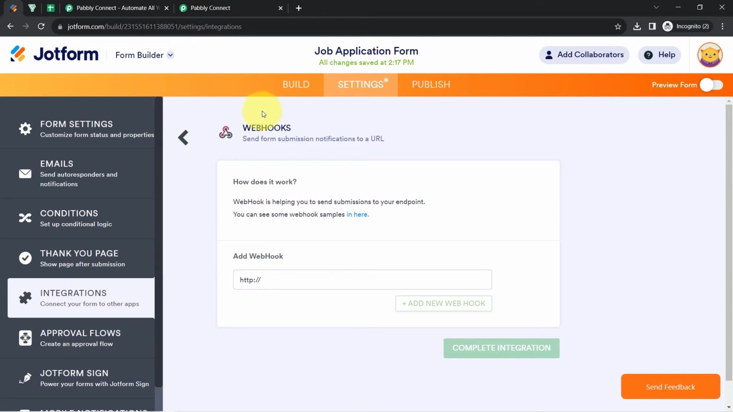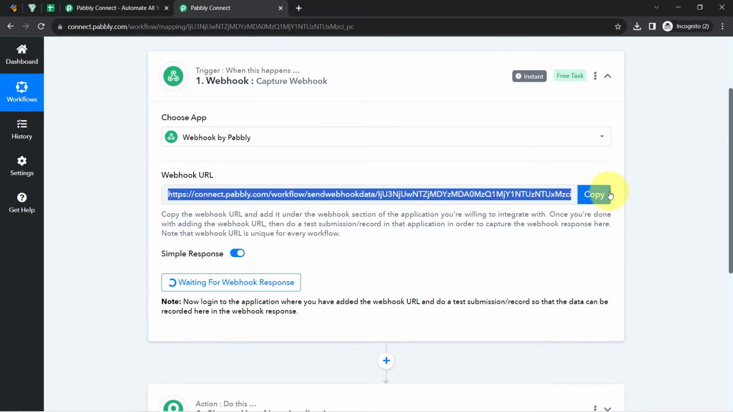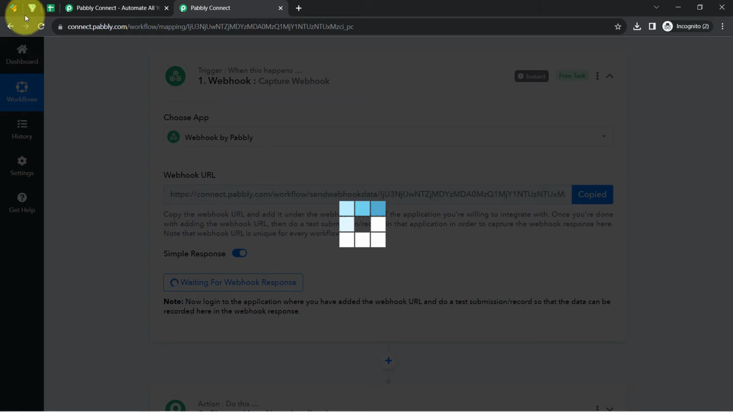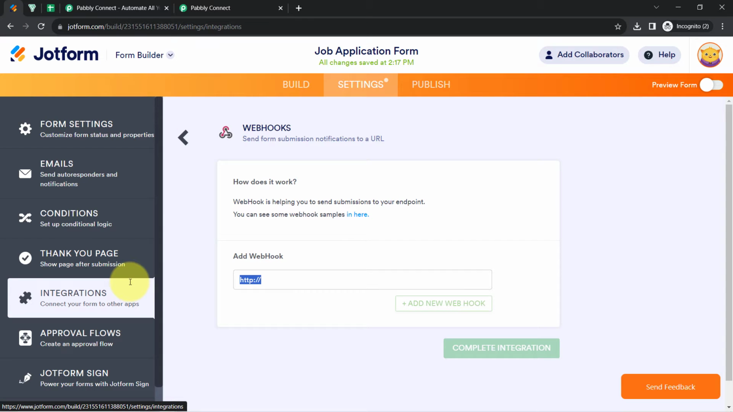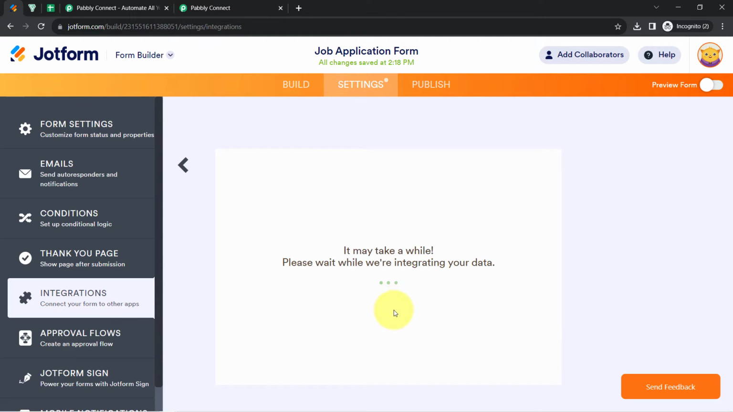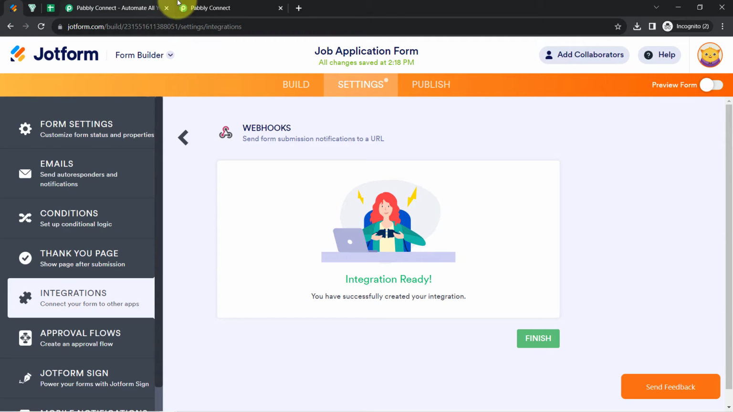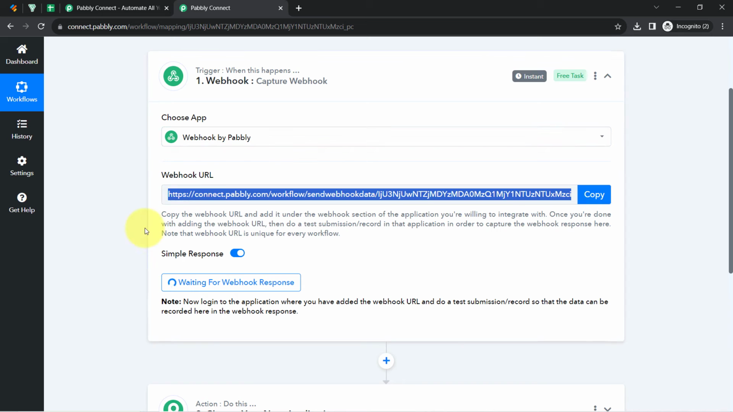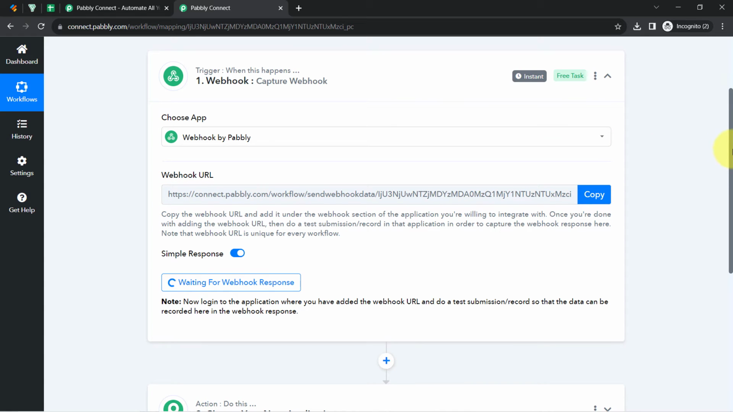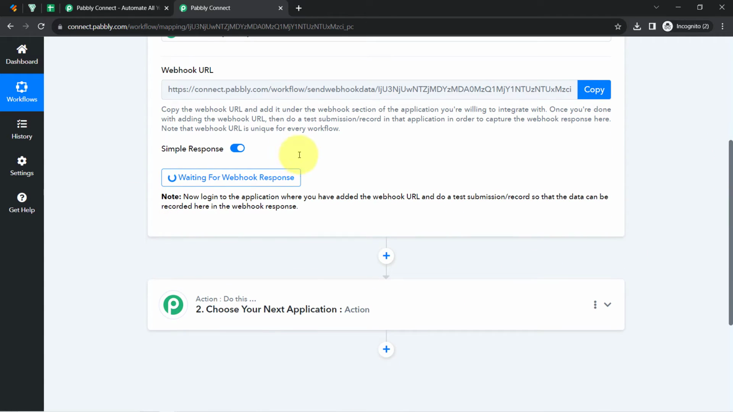Okay, so I have searched for the Webhook option. And remember, we have already received the webhook URL, which I am going to paste here, clicking on this complete integration button. This is how the connection in Jotform and Pabbly Connect will be done with the help of this webhook URL. Now you can notice that it is waiting for the webhook response.